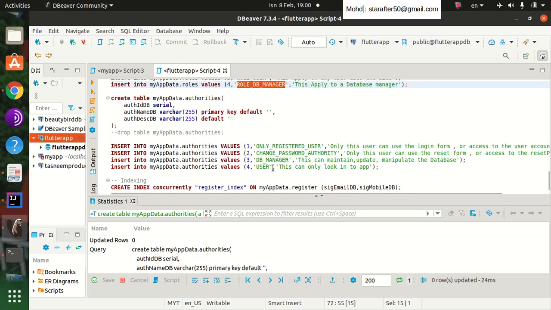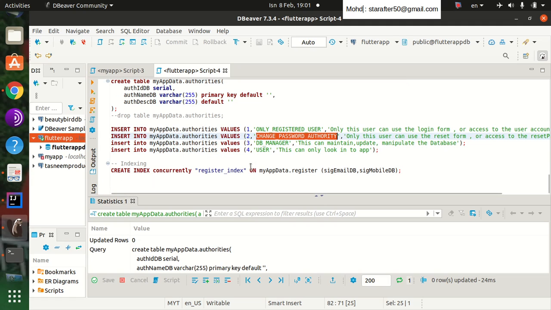As you can see here, the user authority can only look into the app. The DB manager can manipulate the database. The change password authority is for when a user forgets his password. You need to give him permission to access the database to change only the password. So it's a specific authority to change only the password. These are the authorities you need, and again it's totally up to you to select whichever authority is suitable for you.